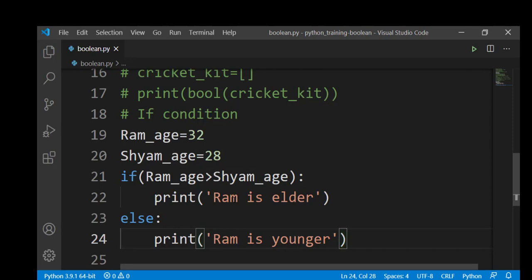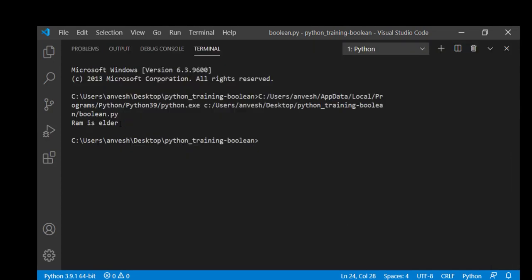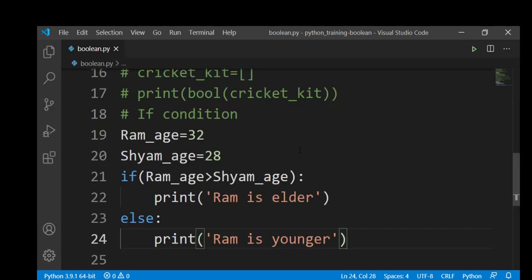So what I am doing here is taking Ram's age and Sham's age and comparing them. When we compare, we have seen initially that the value returned will be a Boolean value. If we get a value as true, then Ram is elder is printed. If we get a false value, Ram is younger will be printed. Now let's run this and check what we will get. Here you can see that Ram is elder because we have defined Ram's age as 32. I hope now all of you have got an idea where exactly we use these Boolean functions.